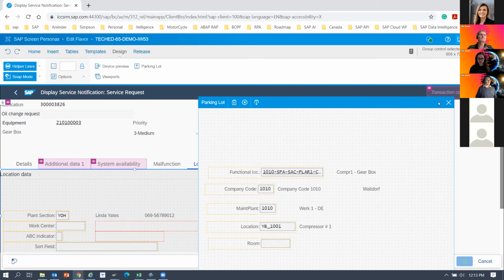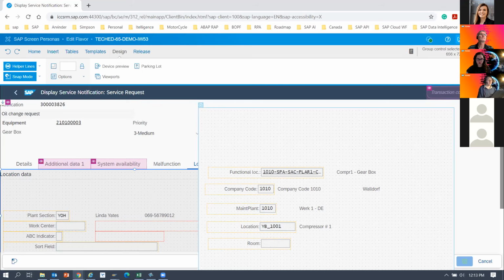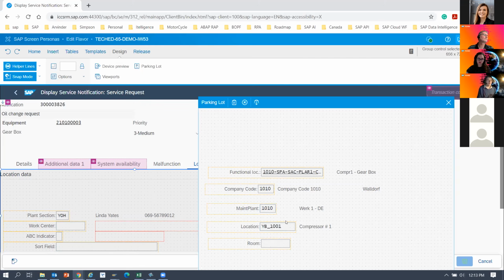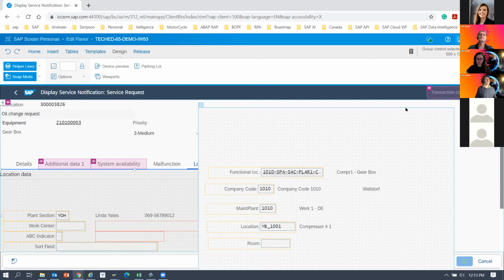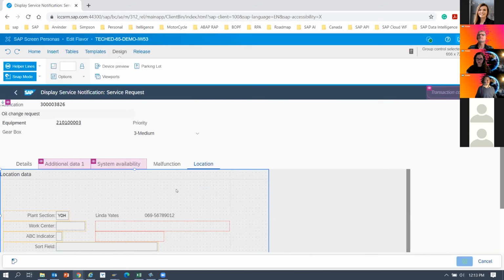And scroll down, there should also get the location somewhere. We got a location. Oh yeah, so let me double check. So we have the functional location from the previous tab. We have the company code and description. We have maintenance plant, information, location, information, room. Okay, I think we are all set. We can close the parking lot and focus on cleaning up the location tab.